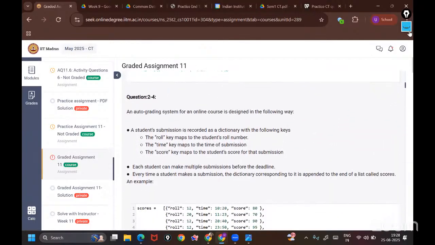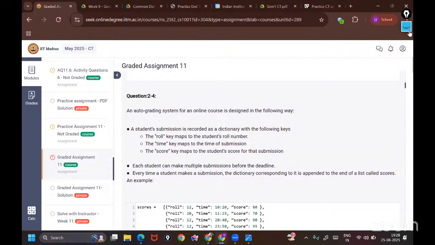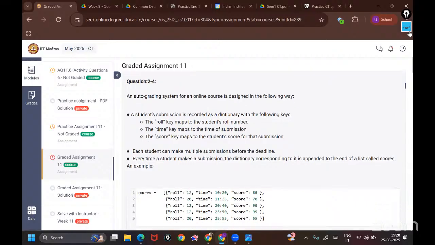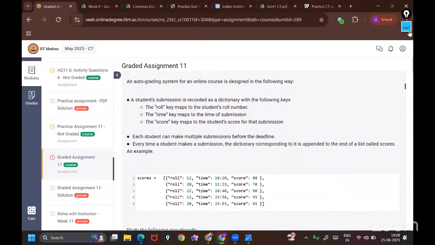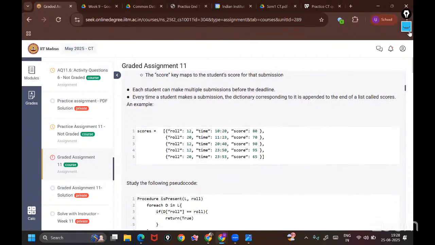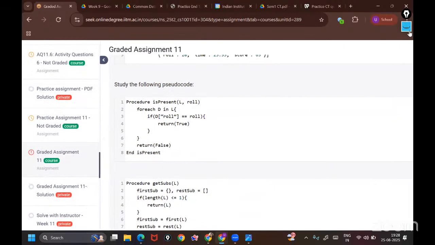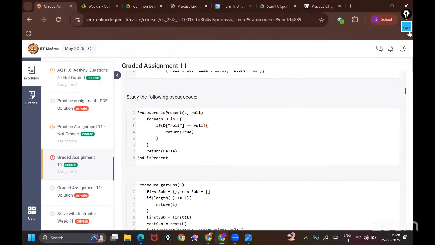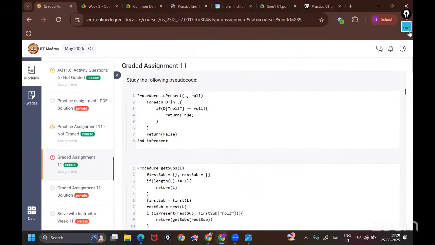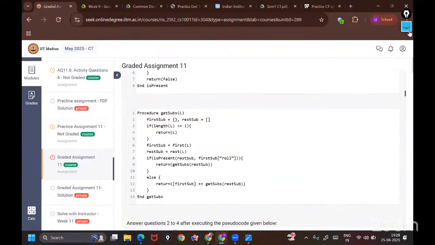Okay. So an auto grading system for an online course is designed in the following way. A student submission is recorded as a dictionary with the following keys. The roll key maps to the student's roll number, the time of submission, and the score they have scored. So it is for roll number. If the roll number is present in the list, then it is true, which means it's present.